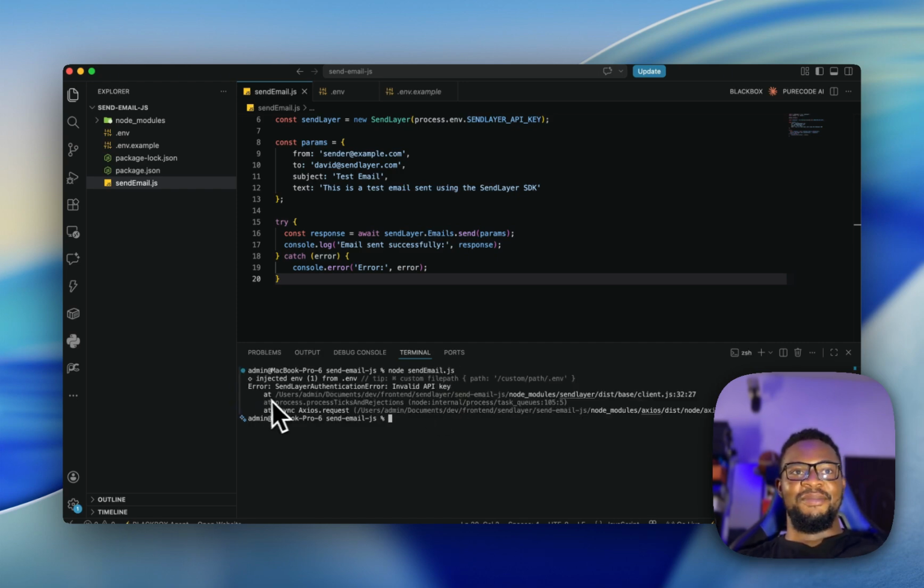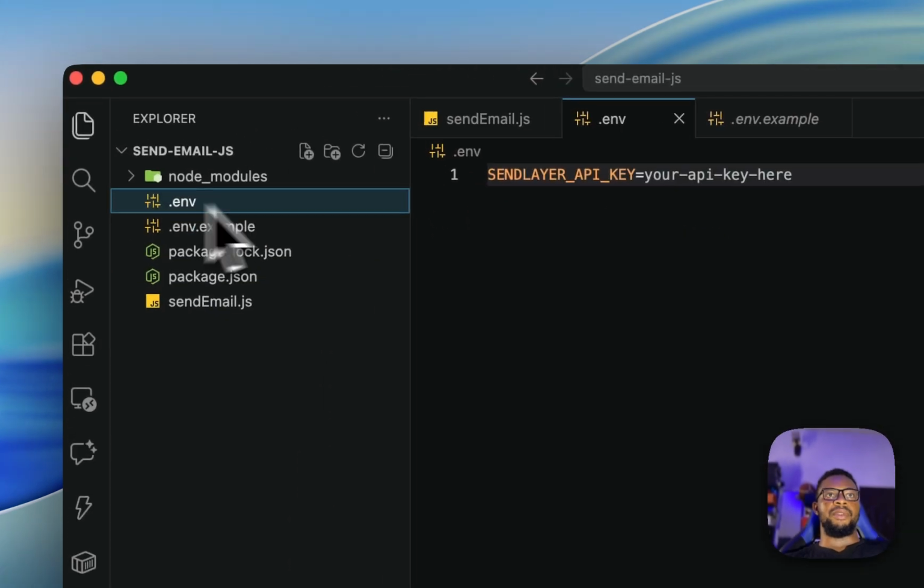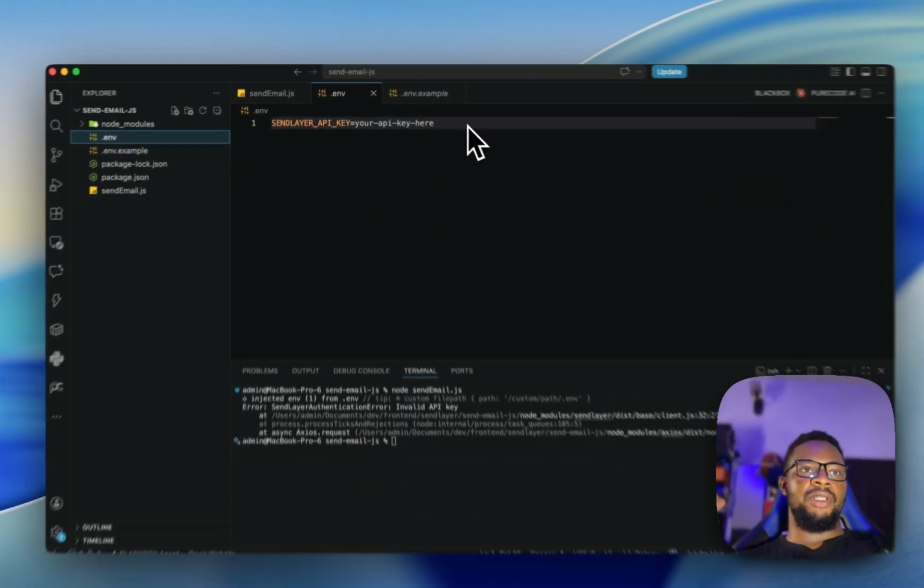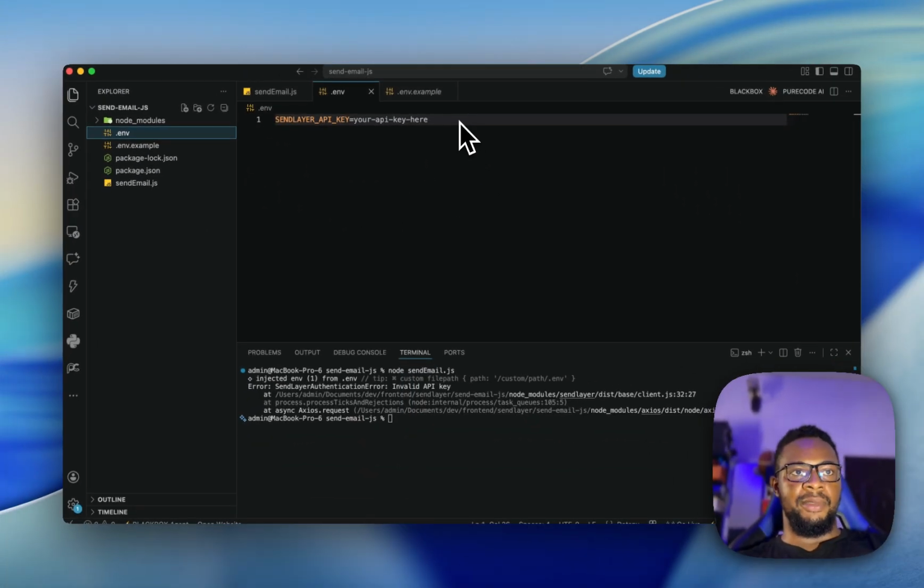As you can see, it didn't send, and I deliberately did that so we can see the error handling in place. It's saying invalid SendLayer authentication error, invalid API key, which is expected because we didn't pass an API key from the .env file. This is actually a good practice, so you can catch errors like rate limiting and API key errors in the code base before deploying to production. So I'm going to retrieve my API key, and then we can try that again.